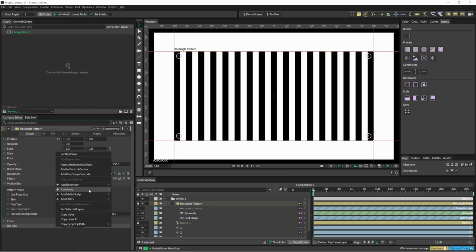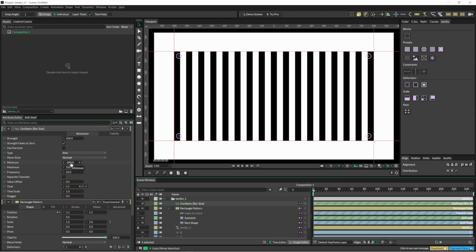So another thing you can do with the rectangle, I'll delete the stagger as well, and I'll put on an oscillator. With this setup, everything has to be in positives, and that applies to noise as well. So I'm just going to make this 25, and I'll make this 200.